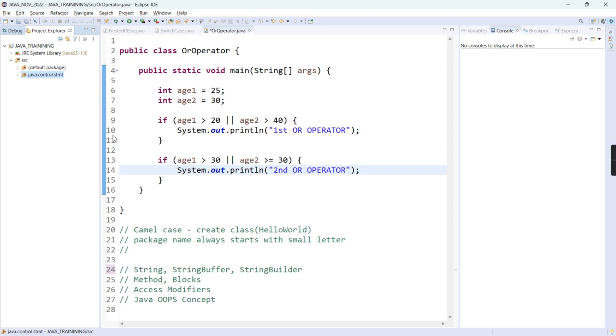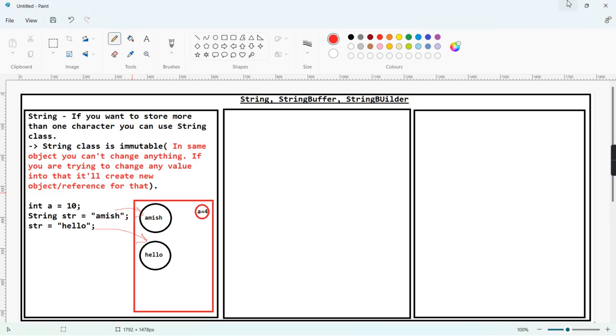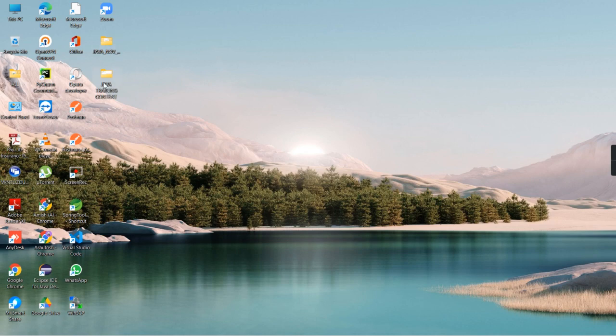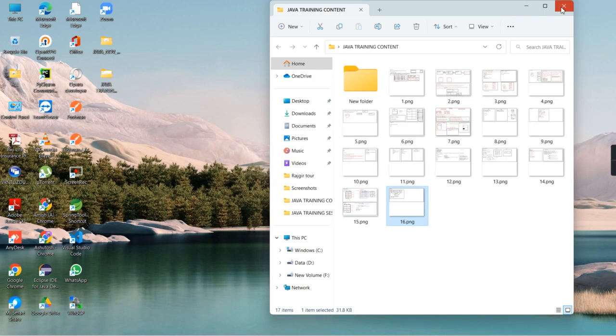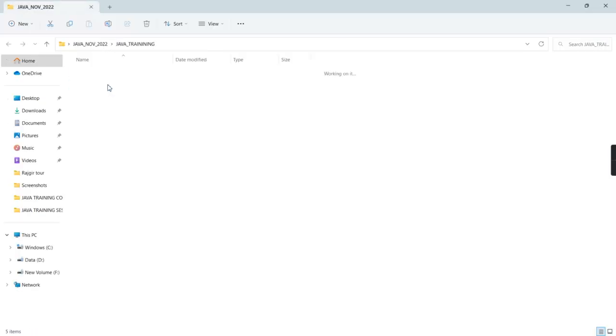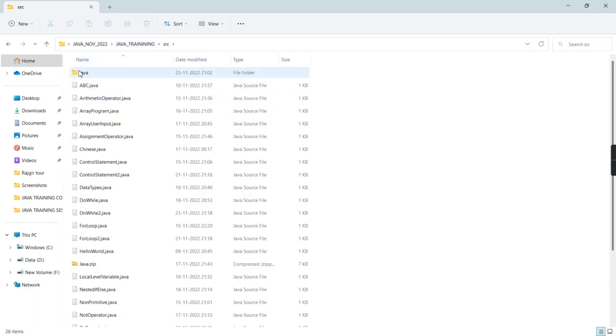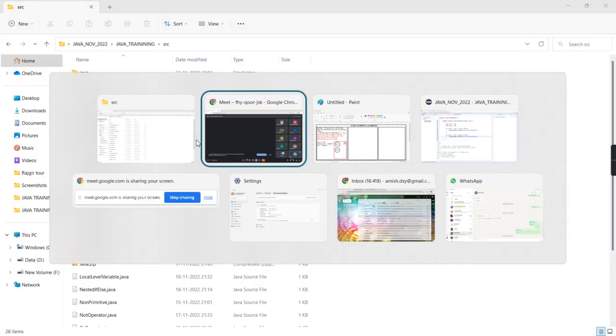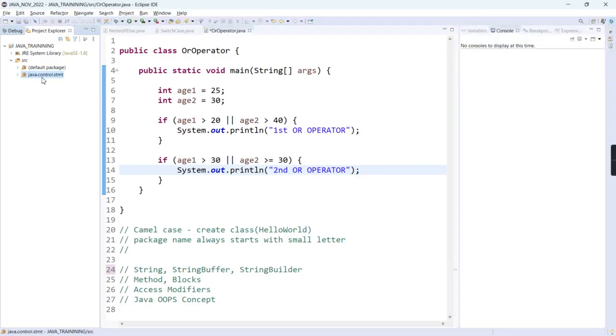So let me open this project so you will get more idea, right? Let me minimize everything. So this is java training content, not this one, this one. So here I have created the eclipse workspace, right? We have this string java training folder. Inside java training folder we have this src, right? So if you see here, we have created which package? Where is our eclipse? Here. So java.control.statement means inside java they have created control folder, inside control they have created statement folder, right?